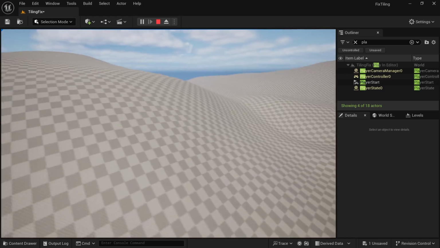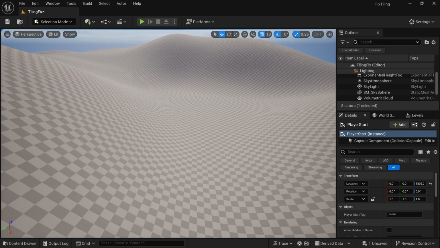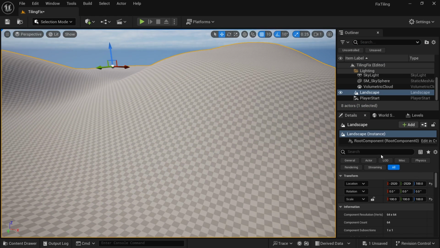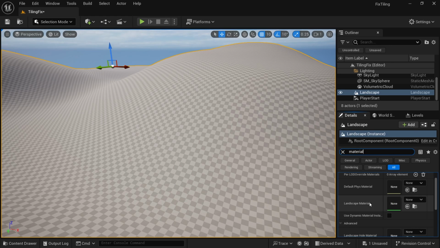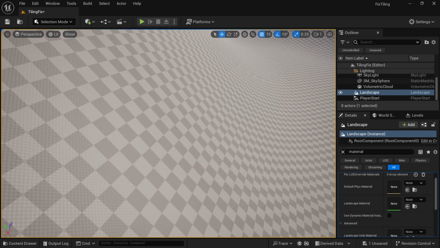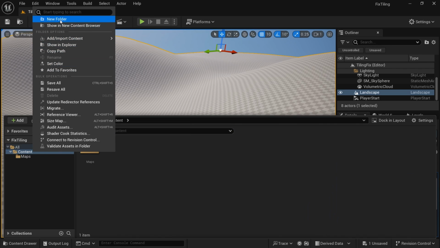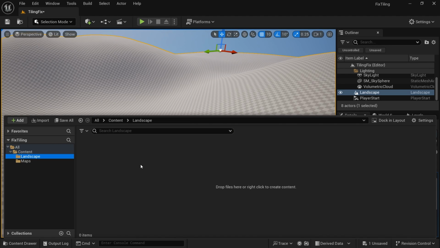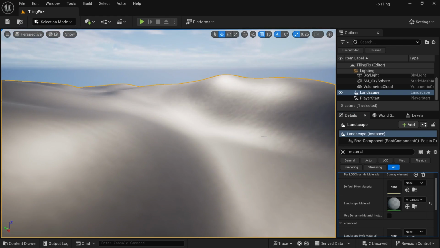Okay, so we have our landscape, and I just quickly threw it together, and I want to add a material for my landscape. So with my landscape selected, I can search for material and see that it's got none set as the landscape material. I'd like to make a landscape material for this. And for that, I'm going to create a new folder in Content called Landscape. And here I'm going to make a new material. So right-click, select Material. I'm going to call this M_landscape. And I'll go ahead and assign this as my landscape material. So now it looks nice and boring.